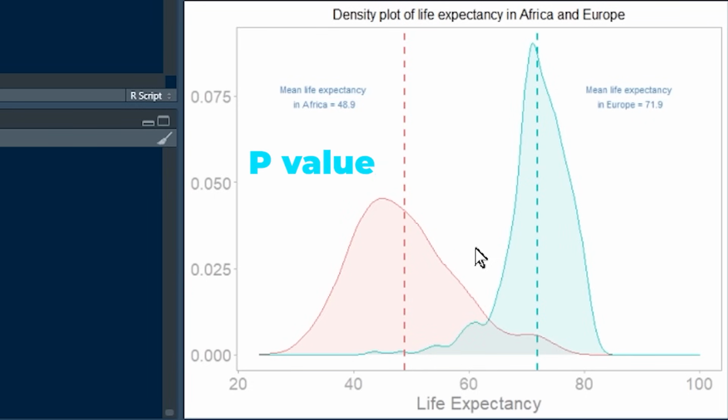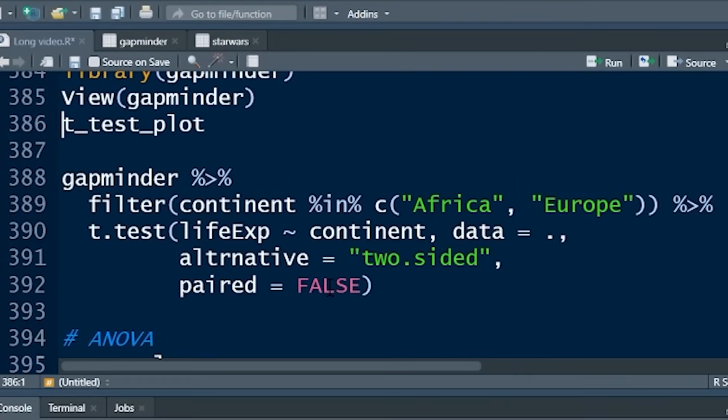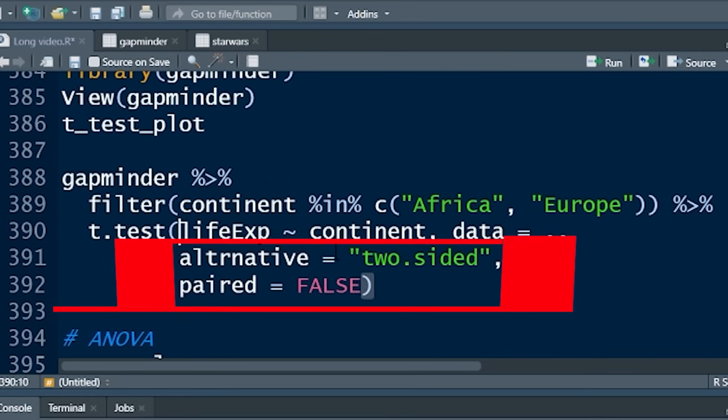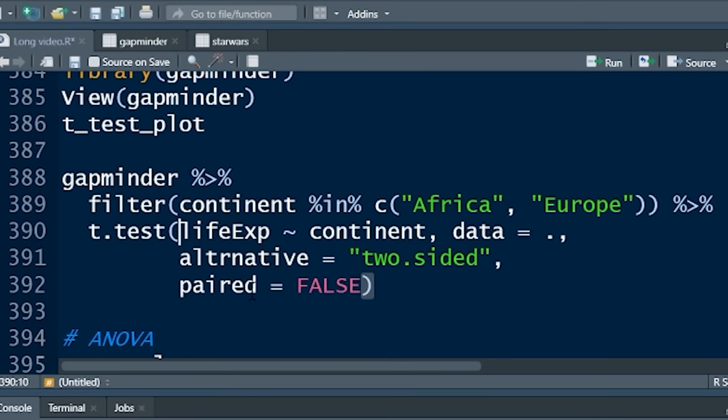And how do we get a p-value? Let's run a t-test and have a look. Okay, here we are. Gapminder, filter just for continents Africa and Europe, right? Pipe that into the t-test, and we want to do the t-test looking at life expectancy as a function of continent. Data equals dot. We've talked about this before, right? The t-test wants to see the data here. The pipe operator wants to put the data right at the beginning. We put data equals dot to tell R, put the data over here, right? Now, these next two arguments, you don't need them. These are default. It's assuming we're doing a two-sided test, and it's assuming we're not doing a paired test. I'll tell you what those are in a second, but you don't need these arguments right now.